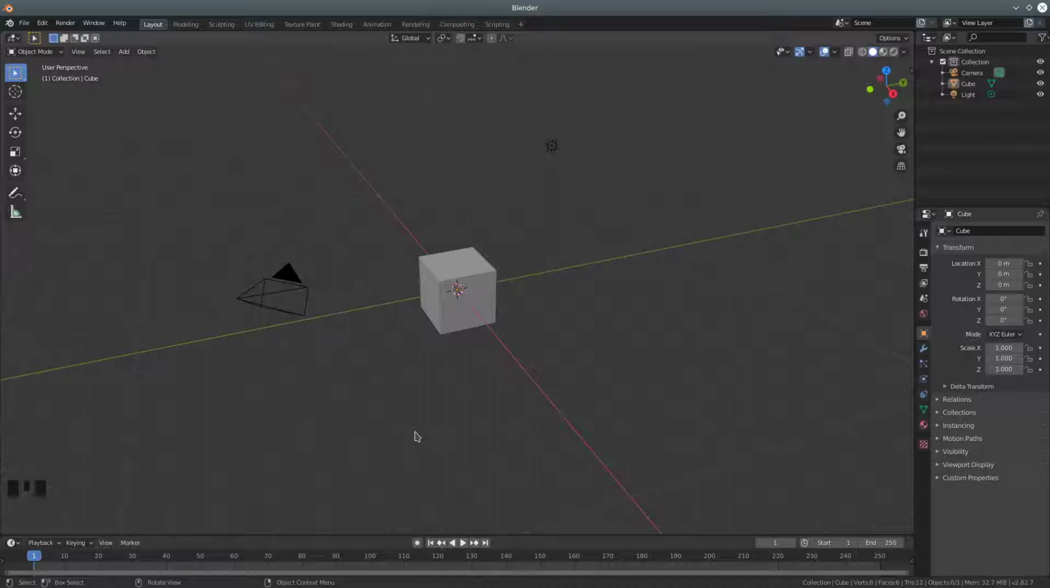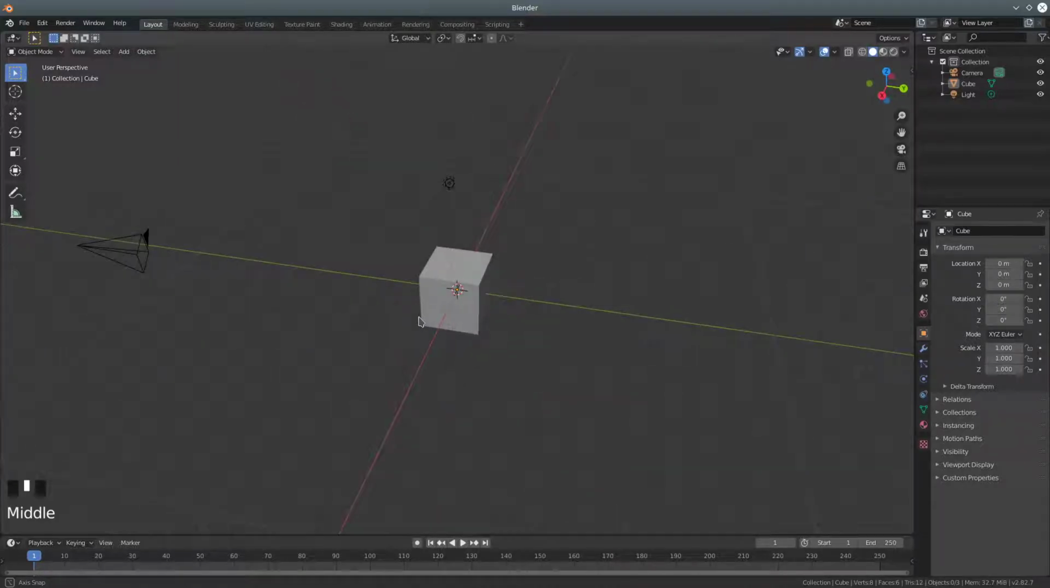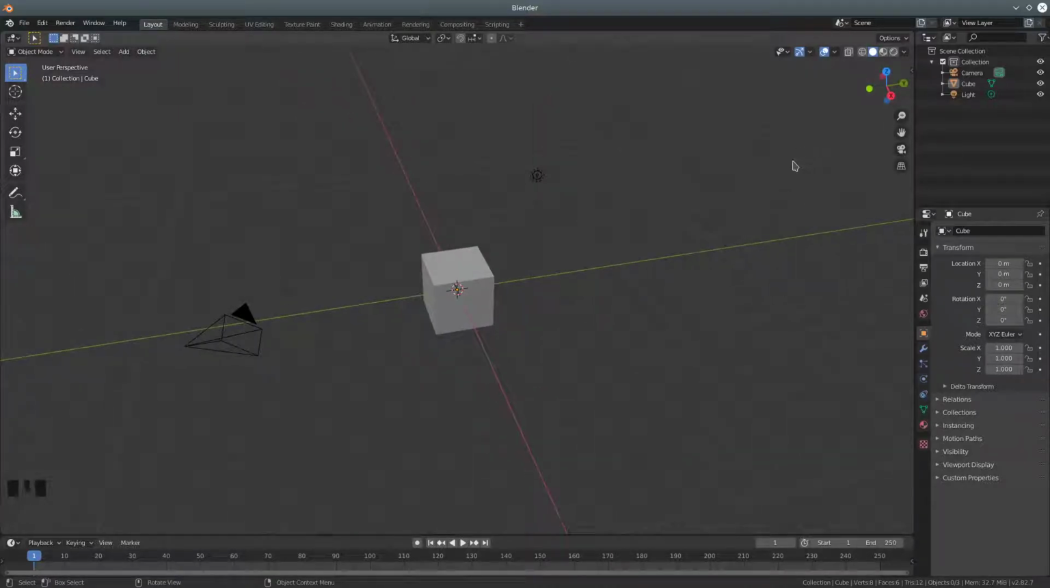Another quick Blender tutorial for you, and today we're going to be looking at using materials, allocating materials onto our UV unwrapped object. So let's get started with that. First of all, we need to be in object mode.